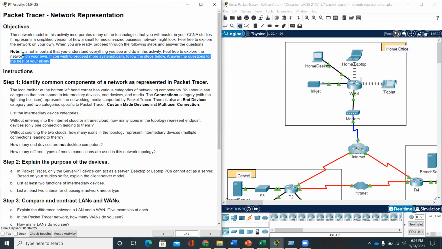And it has a small note for us. It says, it is not important that you understand everything you see and do in this activity. Feel free to explore the network on your own. If you wish to proceed more systematically, follow the steps below. Answer the questions to the best of your ability.